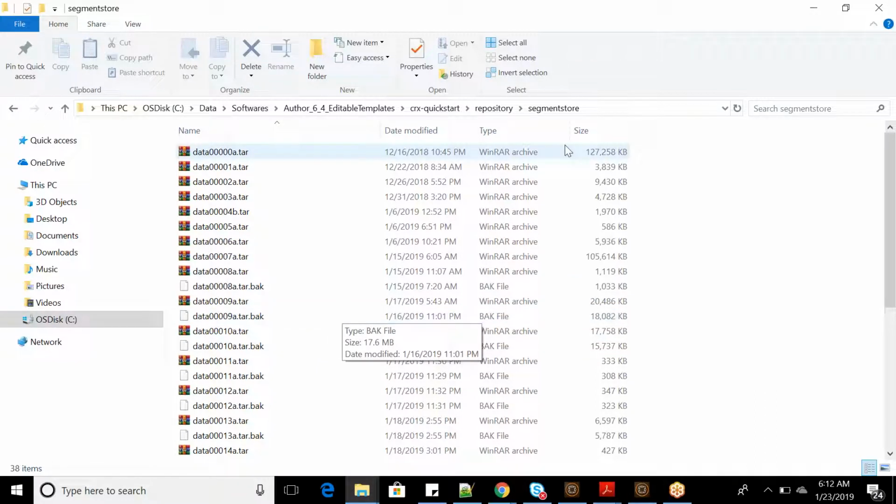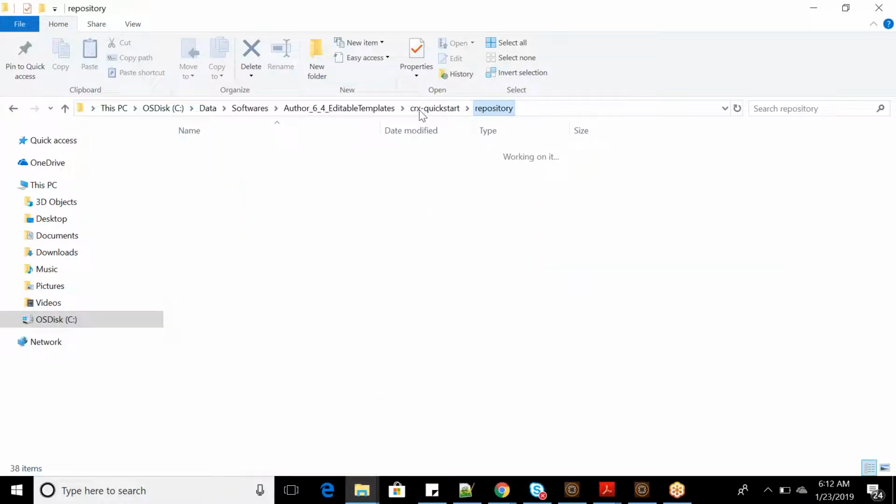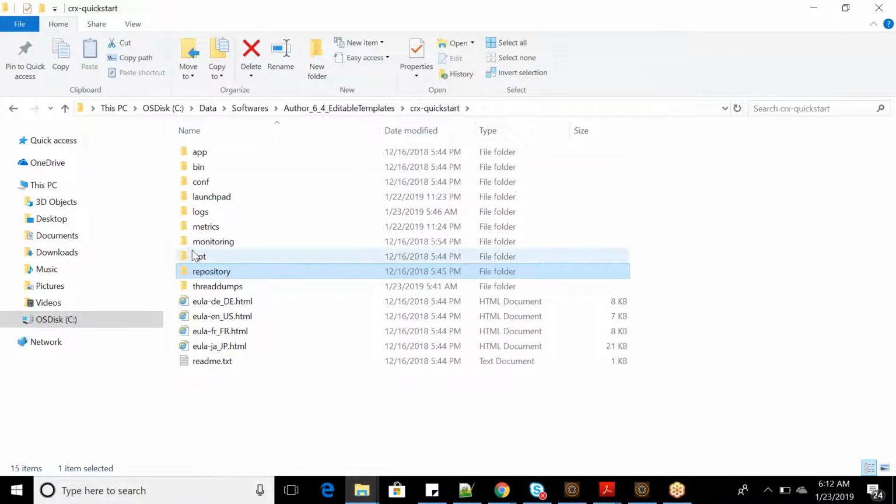content repository. So AEM has its own repository, CRX. Okay, so all the data will be saved under these tar files, and these tar files are automatically generated when it crosses a certain limit, 256. Okay, now coming back to the other folder, Launchpad.